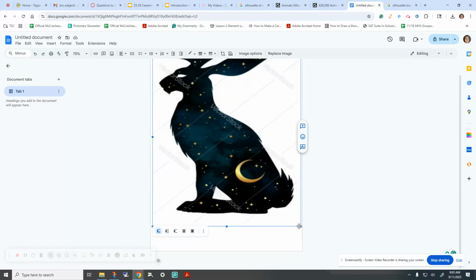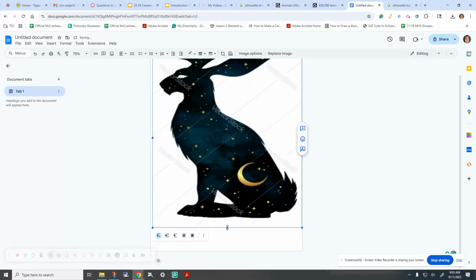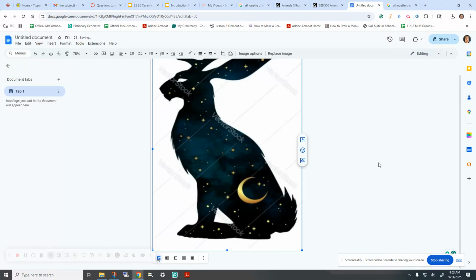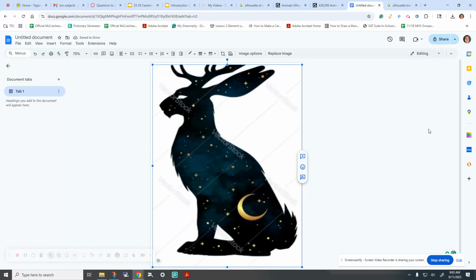So I'm going to grab this. I'm going to grab the bottom here. I'm going to stretch him out a little bit so he's going to become longer. Okay, so I like that.